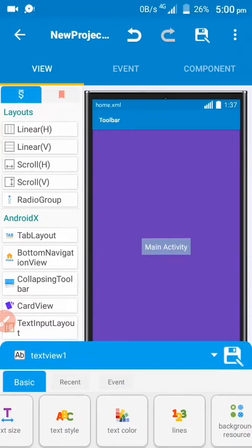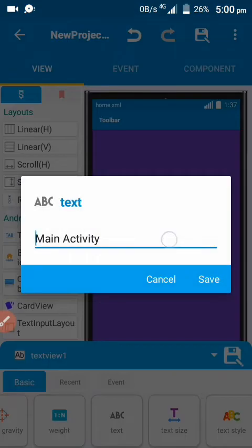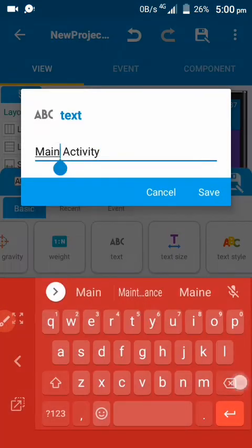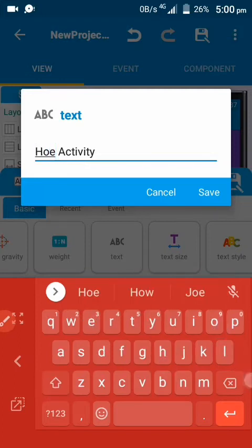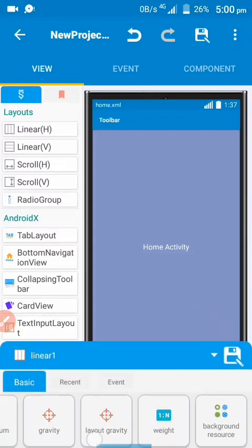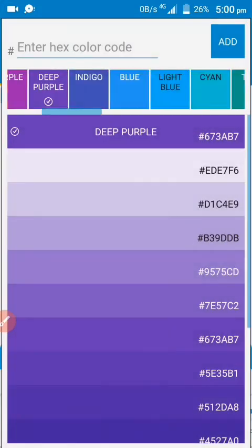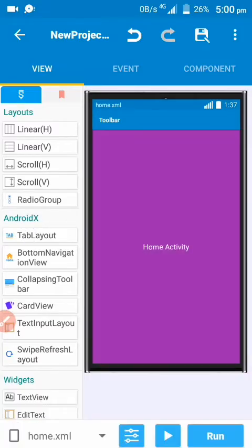So now let's change this text view to home activity to indicate that this is the home activity. Home. Then you click on save. So now here it is. Let's change the background color to make it more explanatory. So now here it is.